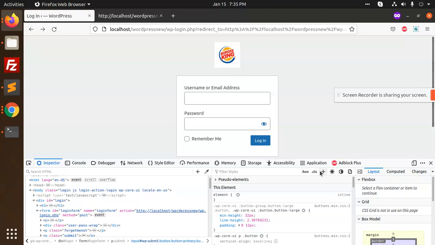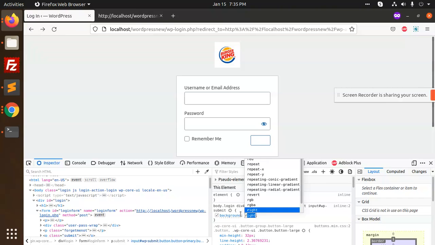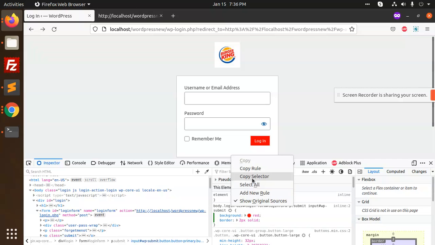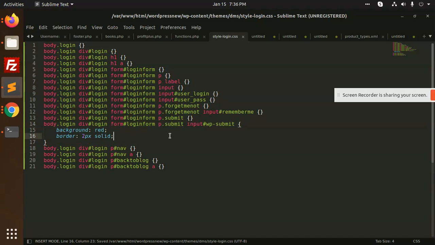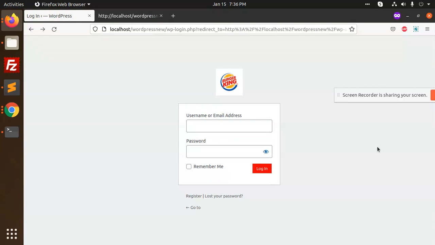Is it adding something? Background red, and border 2 pixel solid. This is how you can design the full form accordingly. So I'm going to paste this. This is how you can use the style sheet, and you can customize the logo without the use of any plugin.